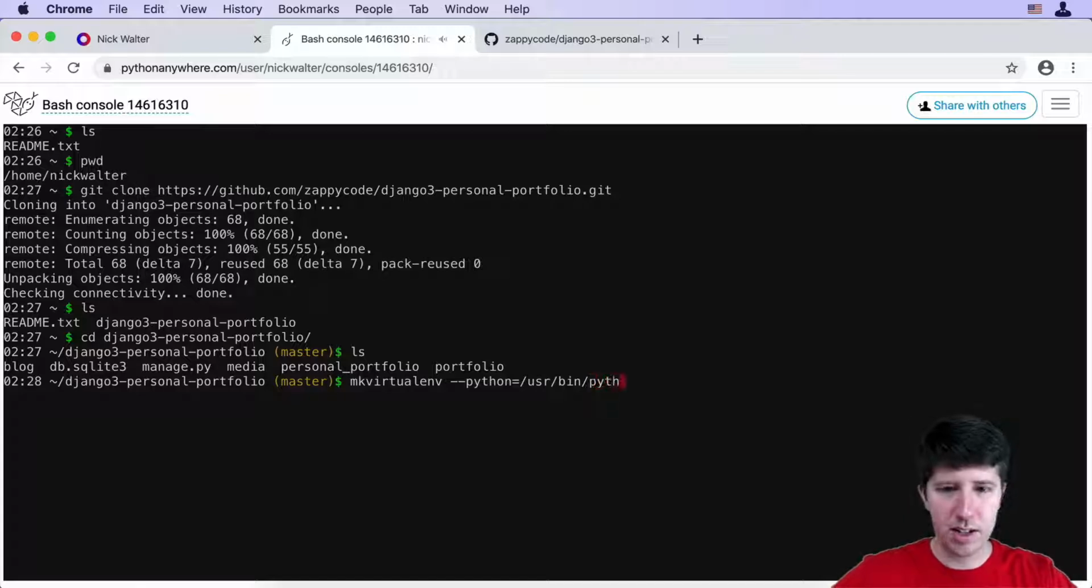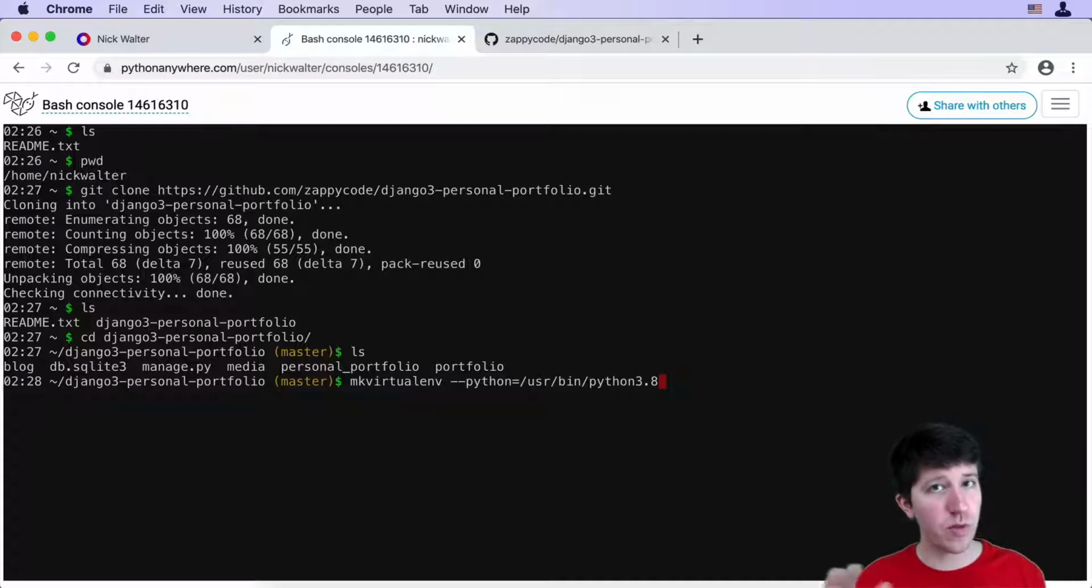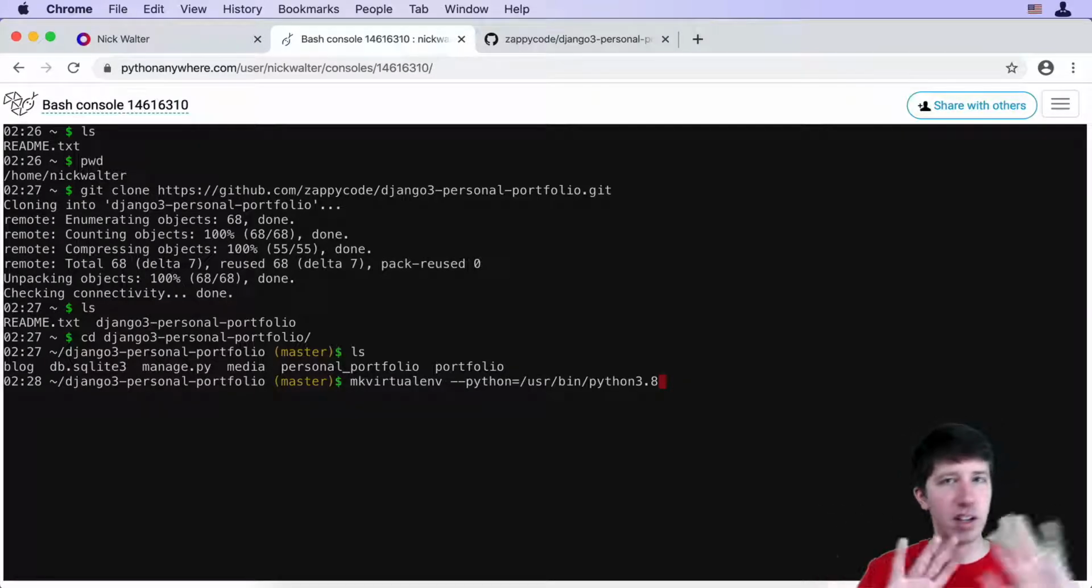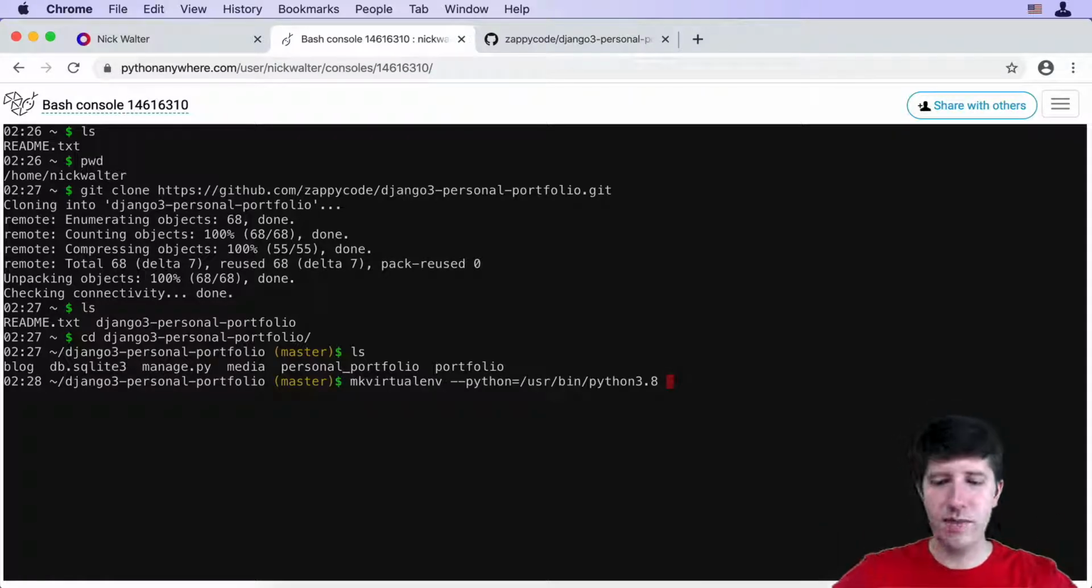For example, if I start typing python, okay, maybe it doesn't work on this website. I'm getting dings, but we're going to be using 3.8. So --python equals /usr/bin/python3.8. So you can choose the version that you want. If you want to use 3.7, 3.6, whatever, you can, but I think 3.8 is a good one. It's the current one as of now.